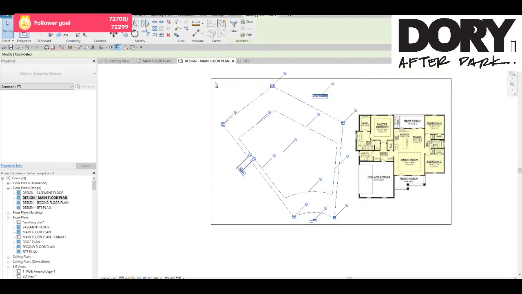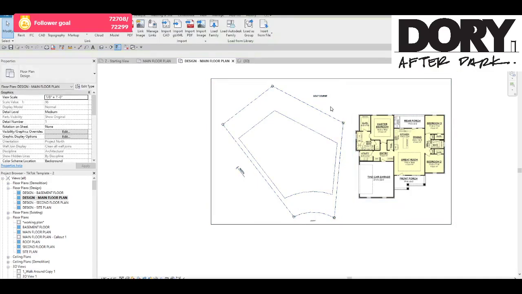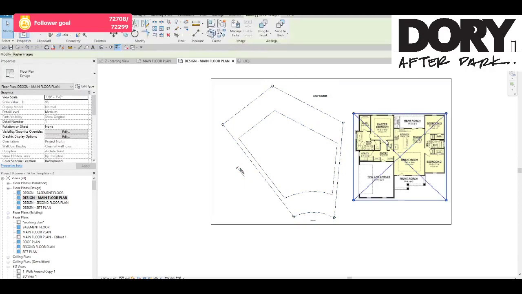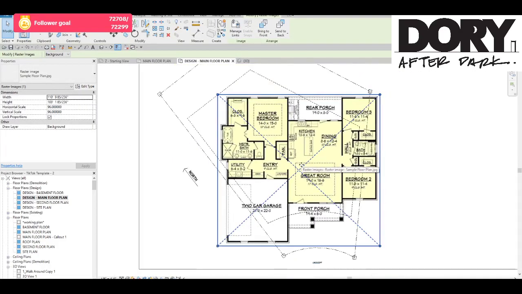I'm also going to take all that and pin it. Pinning just means it's locked in place. I can't accidentally move something. So if I'm moving this guy here, it's all good.